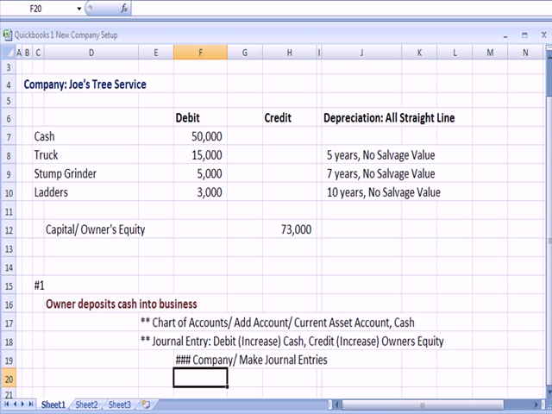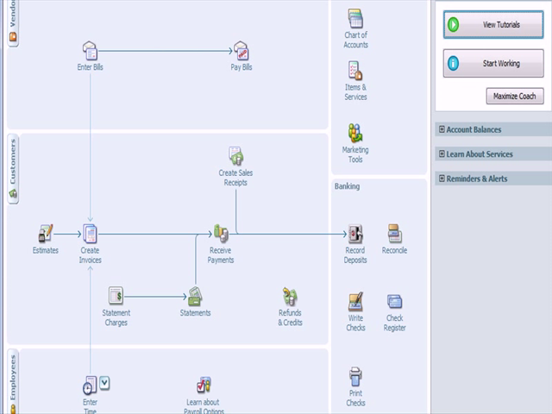Now that we have a cash account set up, our next step is going to be to make the journal entry. So we need to make a journal entry to debit to increase cash, and to credit, which increases owner's equity, which is the owner's worth that he has invested in the company. So the field I'm going to go to is Company, Make Journal Entry. Let's do that. We're going to do it for $50,000.